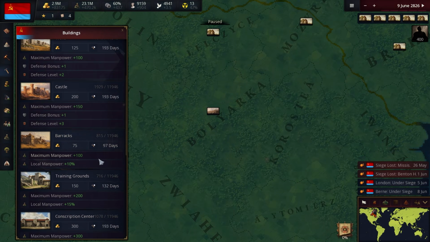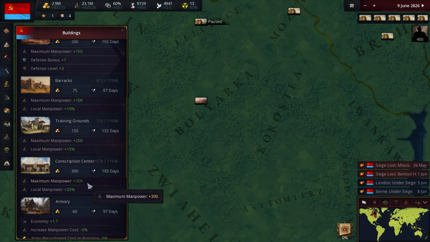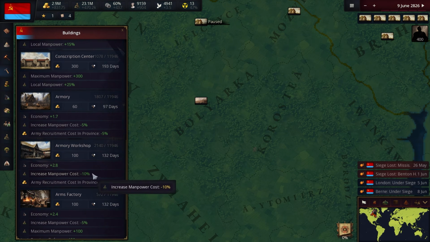The barracks give you maximum manpower past 100, and it does increase the local manpower as well. Training grounds does the same thing, but on a larger scale, same with the conscription center. The armory influences your economy, decreases the recruitment cost, and it does decrease your manpower cost as well.